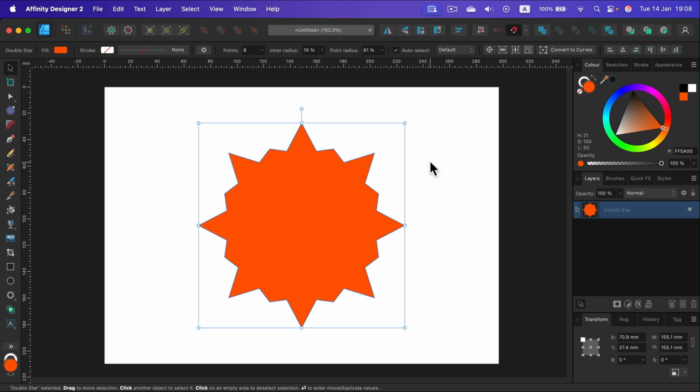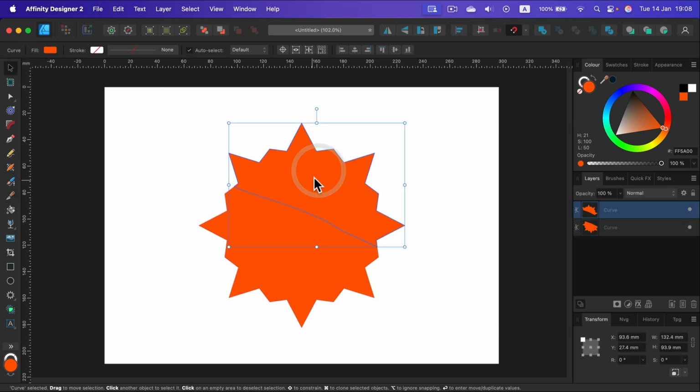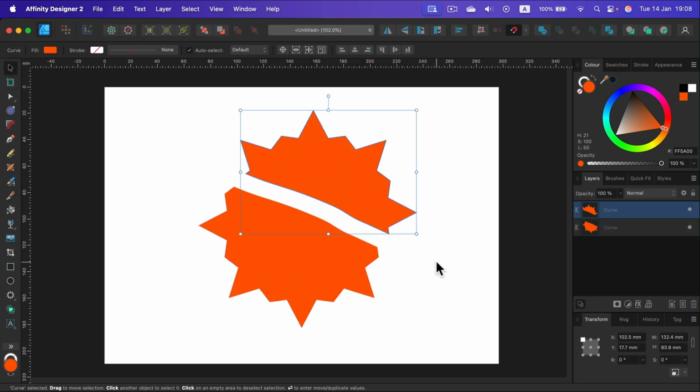One way of doing that is to grab a knife tool. Knife tool is here on the left, looks just like a knife. Click on that, and you must draw across the shape, from one side to another, and release your mouse. And now our shape is split by the knife tool.